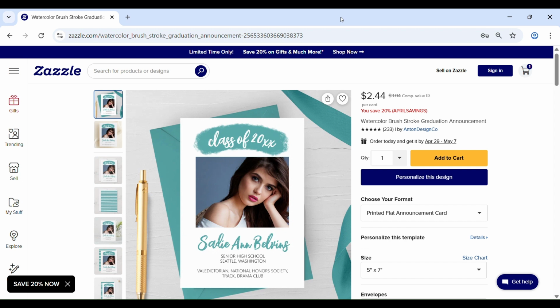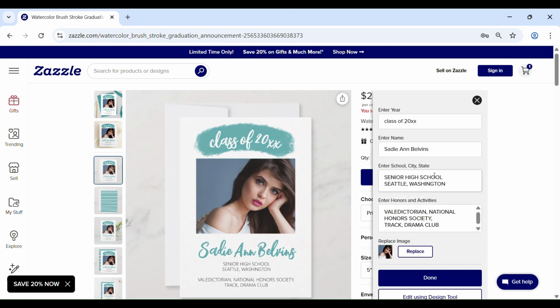First, to personalize this design, you'll want to click on the big blue Personalize This Design button located on the right-hand side of your screen. This will bring up a pop-up box with all the text that is easily edited. So you'll start by erasing the pre-filled text and replacing it with your own. And you'll do that for each item.